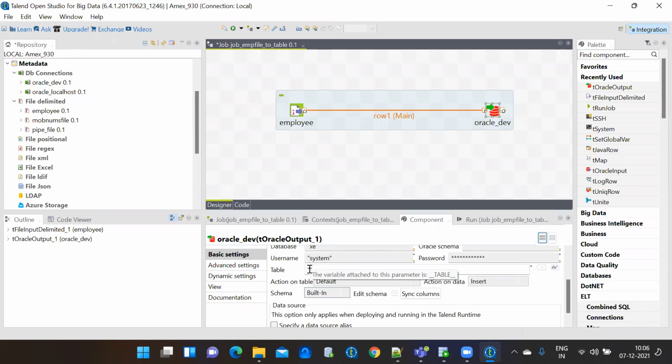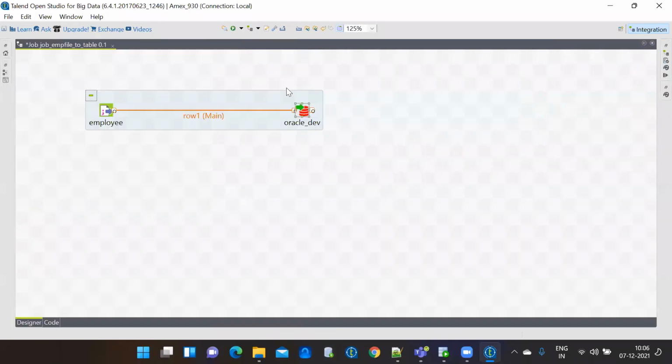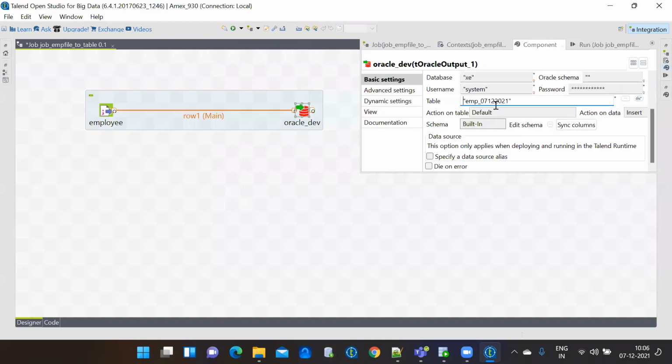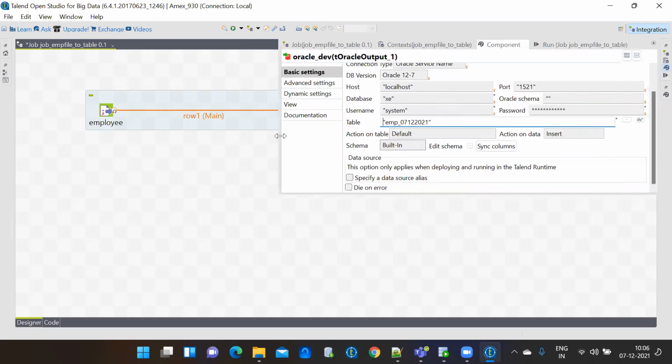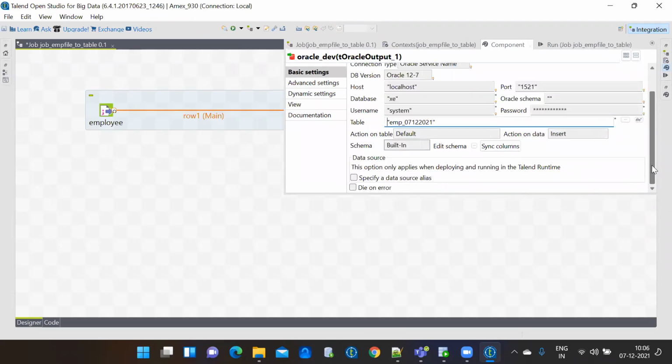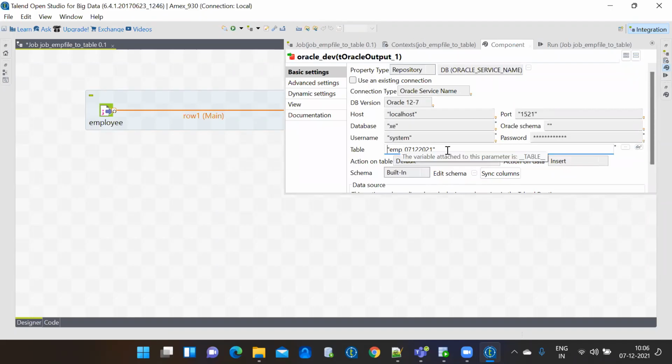Let me give a table name here. I'll say the table name as emp underscore today's date, 07 12 2021. What's the date pattern? Date, month, year: DD, MM, YYYY. Let me copy this. I want to load the data to this particular table. Even if you maximize, you'll get it. This is the table. You can drag like this for better visibility. So I'm going to load the data to the table called emp underscore 07 12 2020.